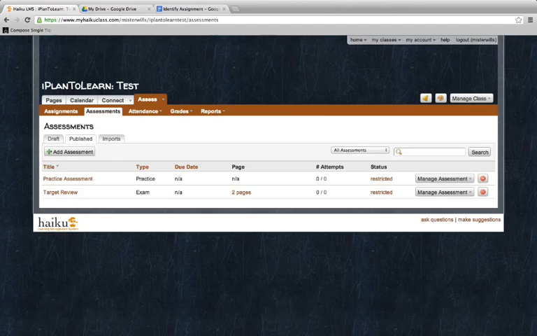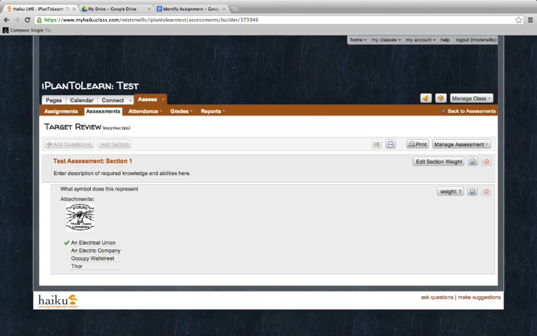And so I have 2 assessments. One's a practice assessment, one's obviously the target review. One's practice, one's an exam. Target review has 2 pages. It's restricted for students, so they can only access it if I give them permission to do it, which is in the form of a code. And so here's my test assessment. You can see the attachment, which is just an image that I happen to have on my computer, and the correct answer.